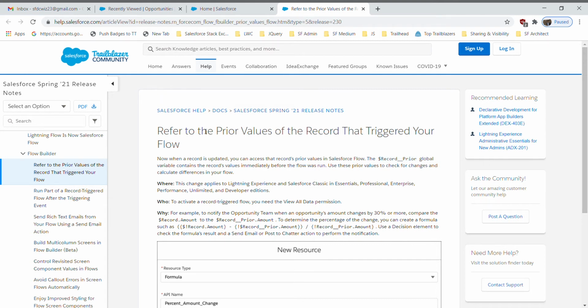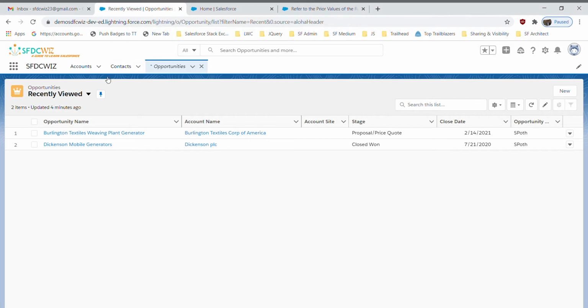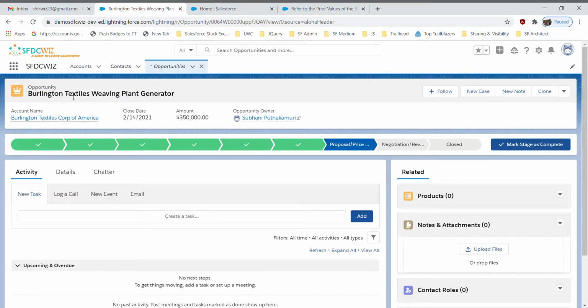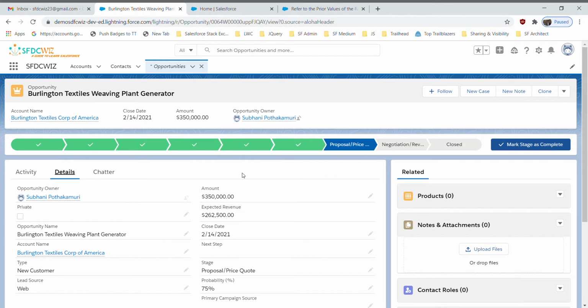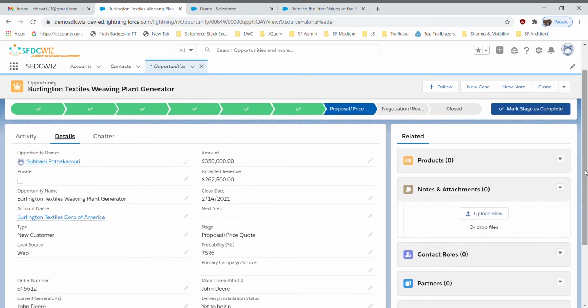So I'm going back to my Salesforce instance to explain the functionality that I was planning to do in this video. I'm going to one of the opportunities here. So this is my opportunity, and as you can see here, the opportunity is currently in the proposal or price quote stage. Now, what I want to do is, whenever the opportunity stage is moved to closed one, I want to send an email to the opportunity owner's manager stating that the opportunity is closed. The manager can take the next actions on the opportunity.